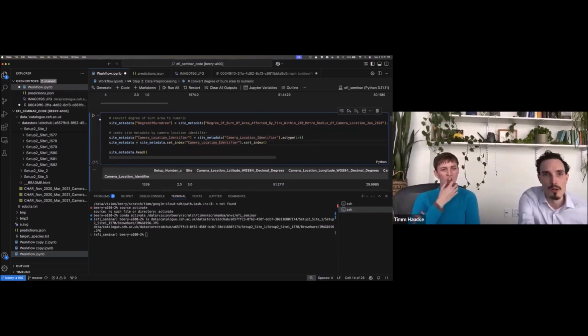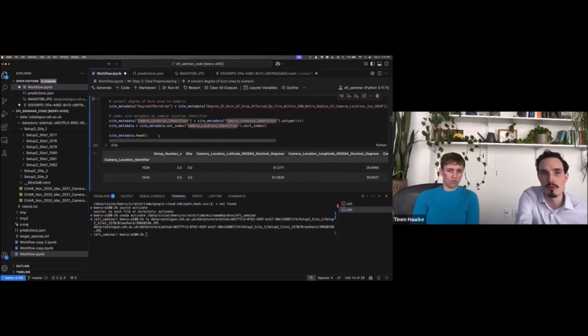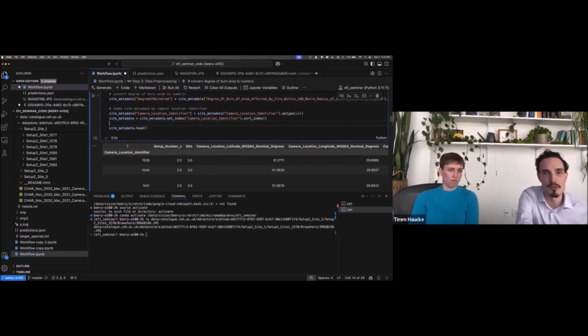So to be able to use the degree of burn as a covariate, we're going to convert that into a numeric attribute, basically going from 0 to 4, I think. And we're also just doing some magic to use the camera location as the key in this table, or the index.